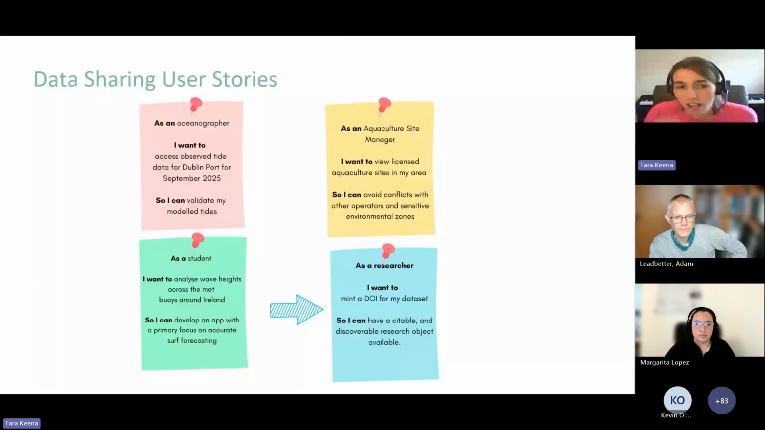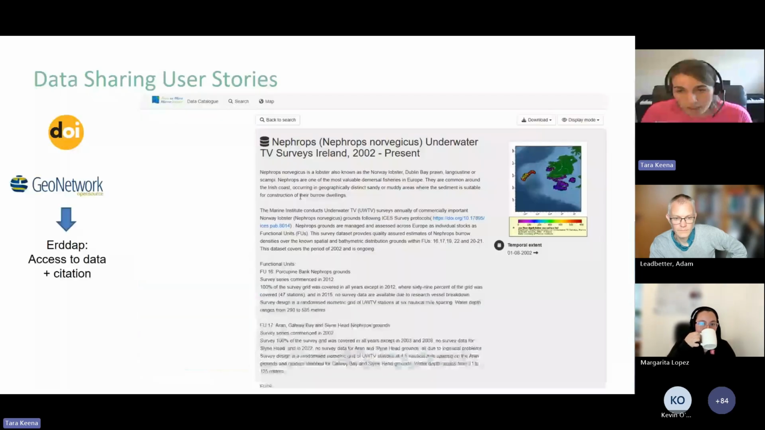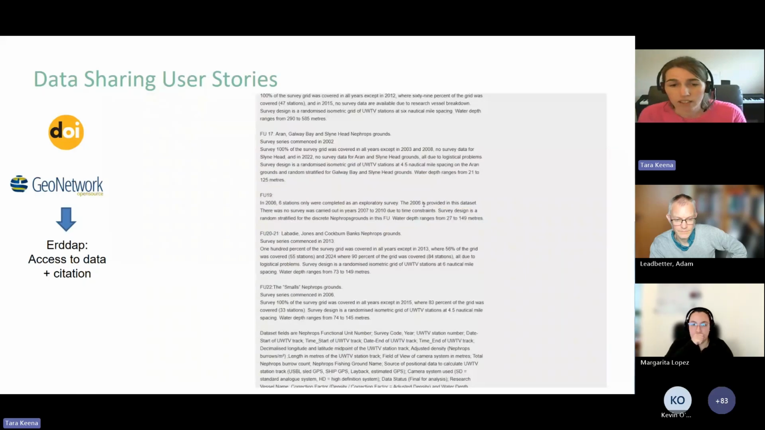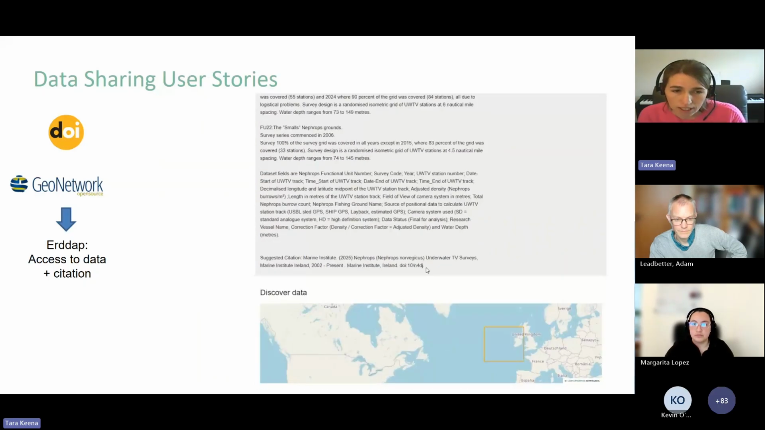And last example then, so this has got to do with a DOI request or a digital object identifier, so users can have a citable and discoverable dataset. So we mint DOIs within the Marine Institute and we make the associated datasets available. Again, we have a catalog entry here with the access to the dataset as well as the DOI and the citation. So here's an example of suggested citation with the DOI.